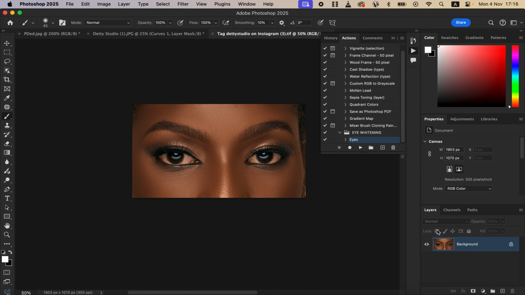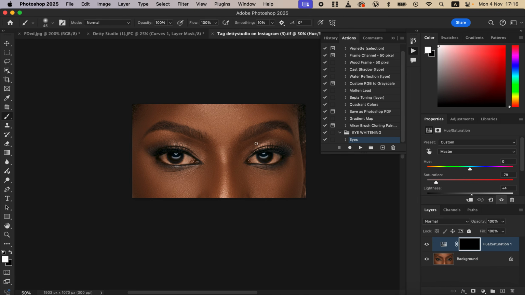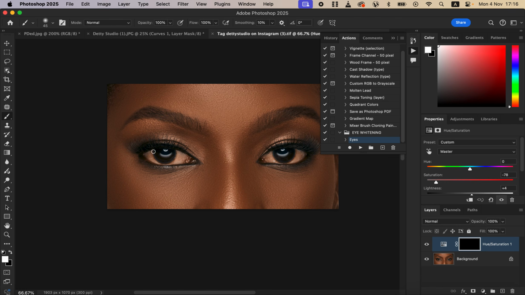So let's do this once again. Play it and just zoom in. And you can now come and paint in the white area of the eye to whiten the eyes. Just like that. So this is how you can easily do your eye and teeth whitening in Photoshop and how to create an action for it.